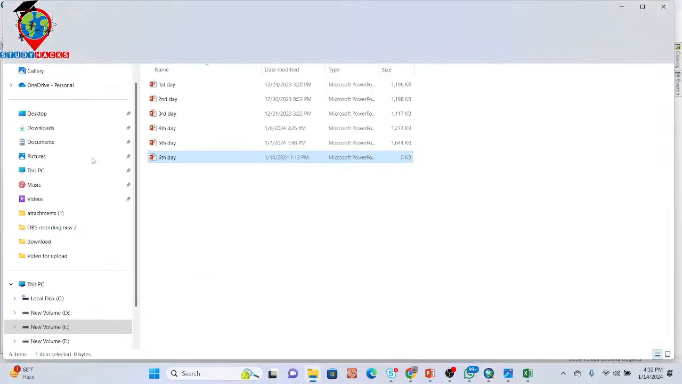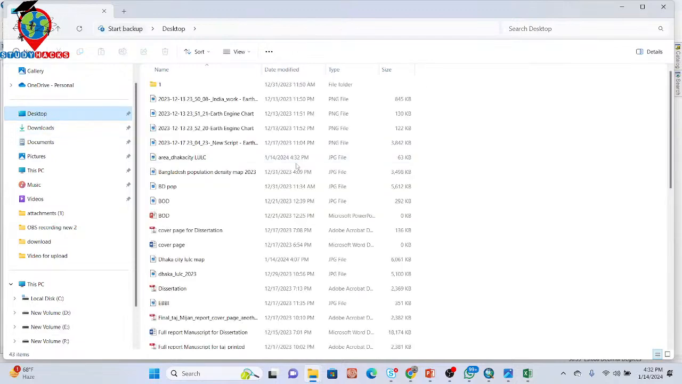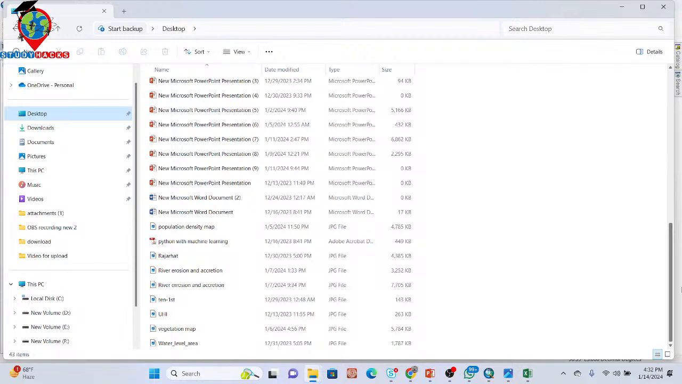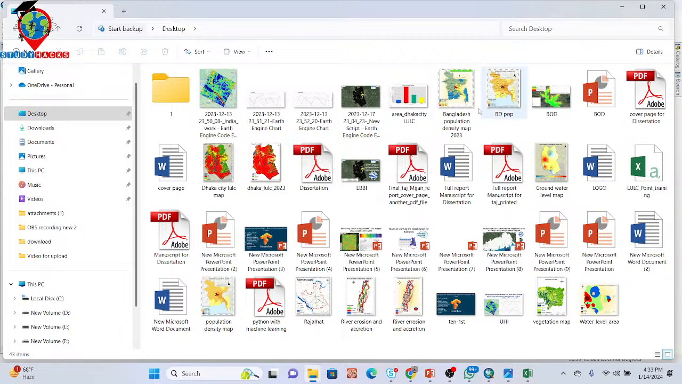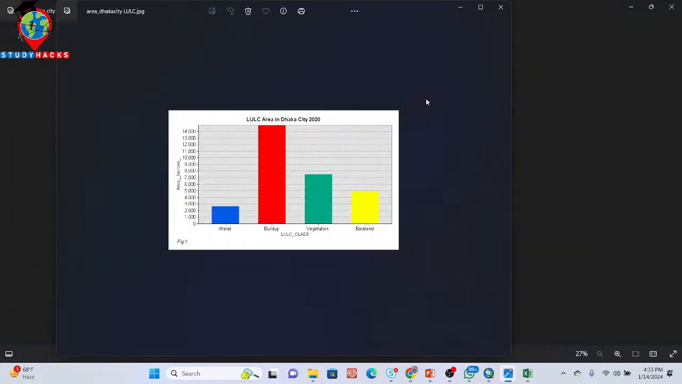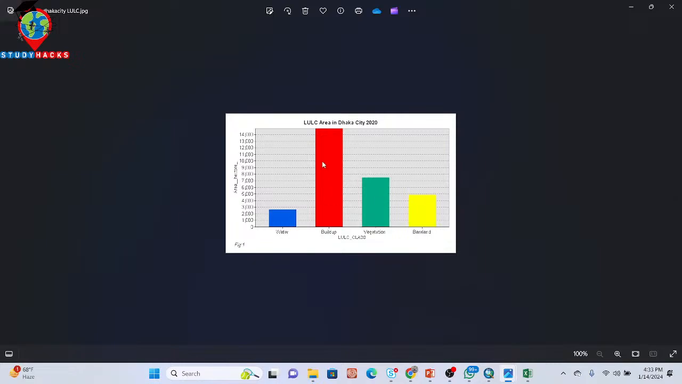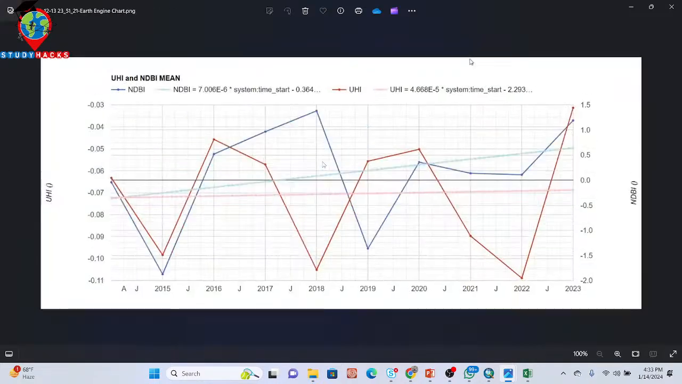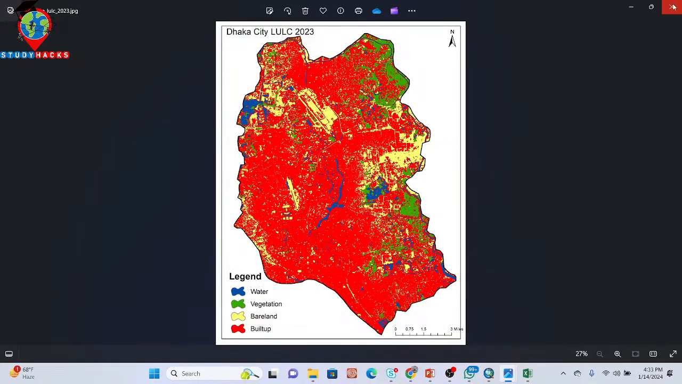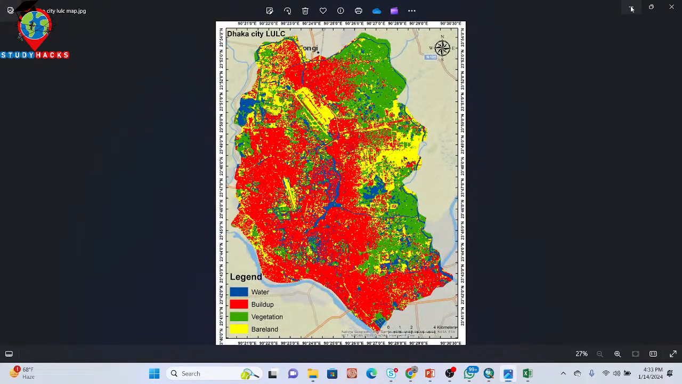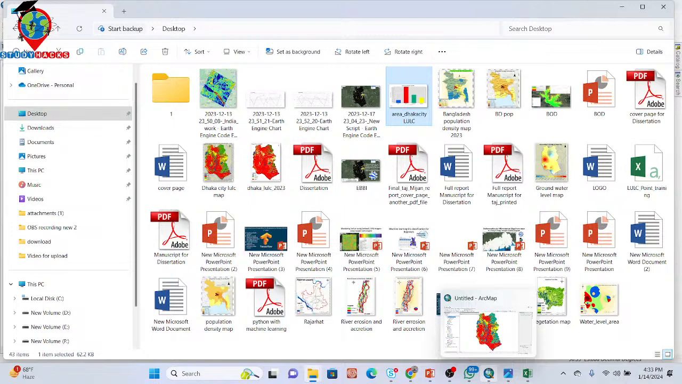So I try to open it from my desktop. Yeah, so in this time we also calculated the area, and the bar column chart represented our area for our map. So basically this is the process for creating the land use land cover classification, and it's not only for that.